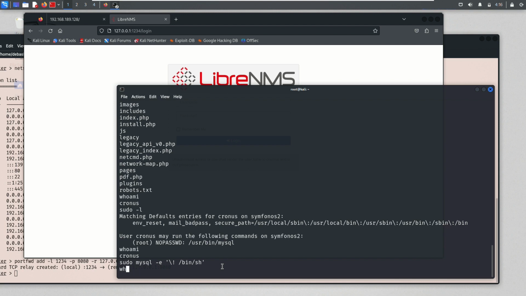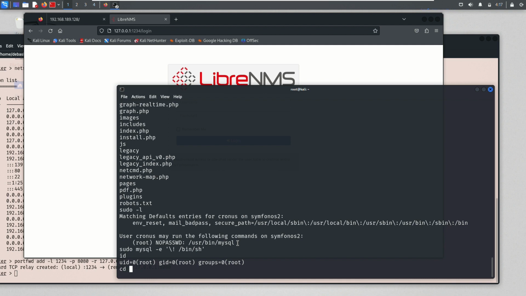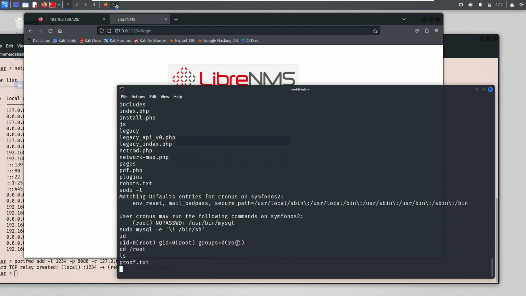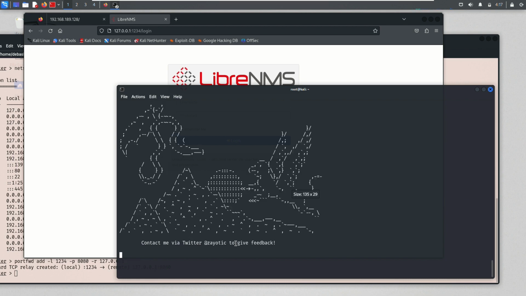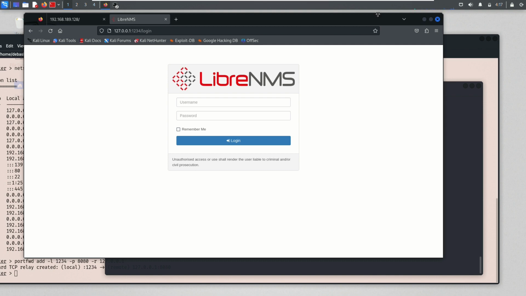You don't believe me? Wait, see whoami? I'm root. Now cd to root, ls and cat. Boom. So as you can see, we have definitely pwned the machine and got the root access of it, and so this will be it, and I'll see you in the next video in Symfonos 3.